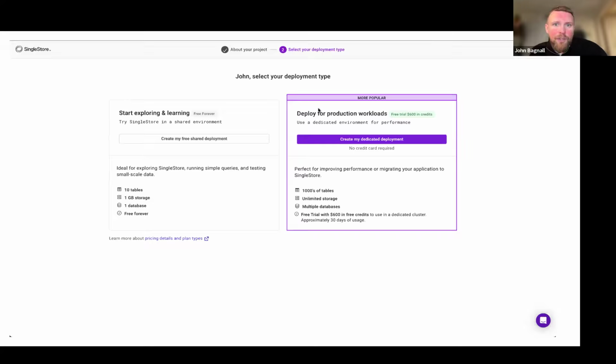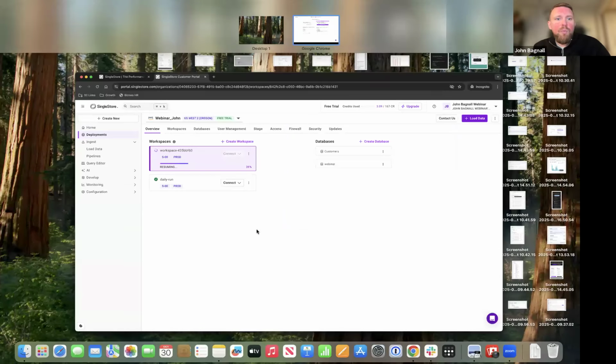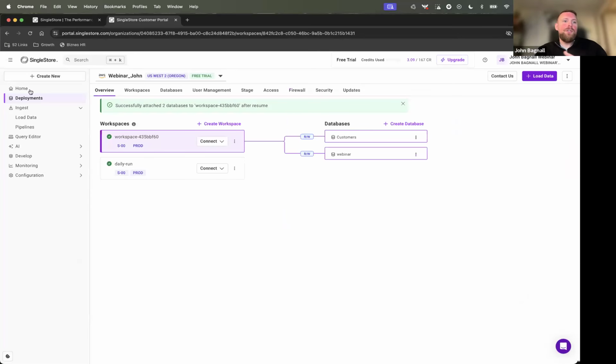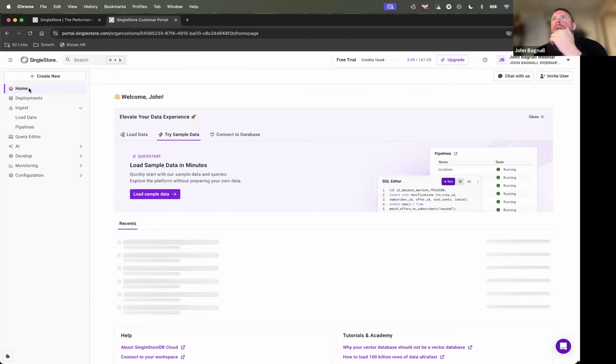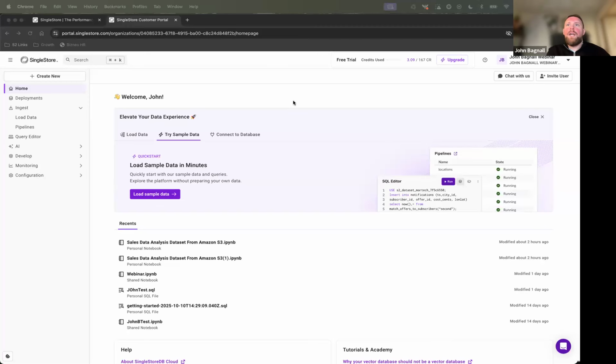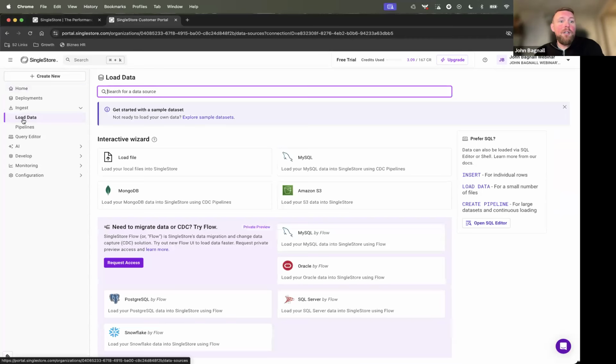Okay, so once you get into SingleStore, you will usually be met with a home page where you have a couple of options. I'm going to walk through it from the loading data point. Believe it or not, you would click load data. From here you would see all of the different sources that you can connect to.